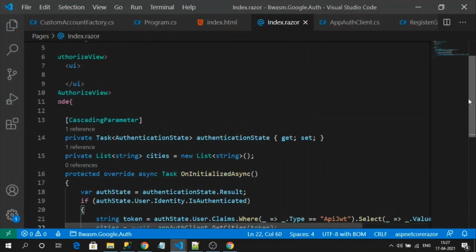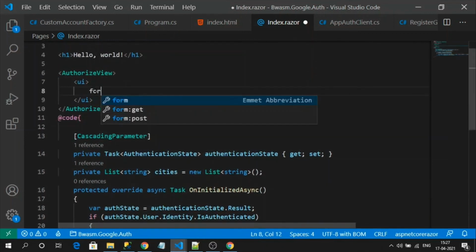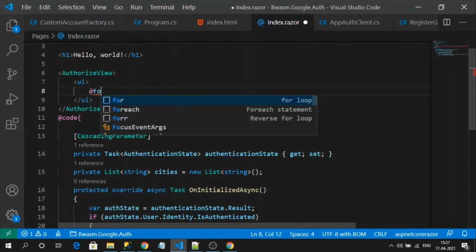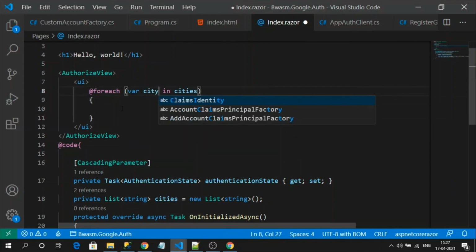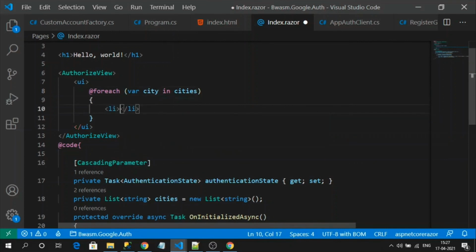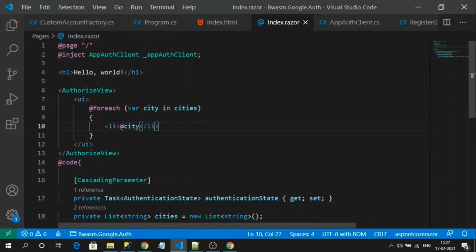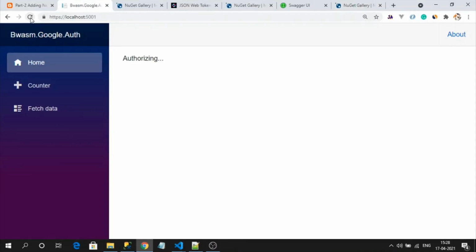And let's bind the data. So @foreach, item in cities. So let's name it city and bind the list items with @city. I think this will work. Let's try to refresh our page and check the output.